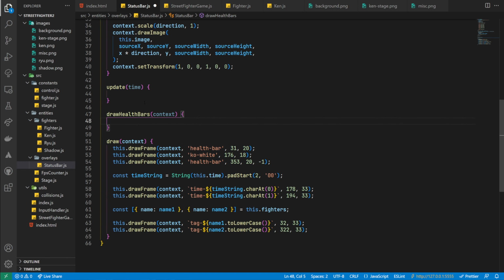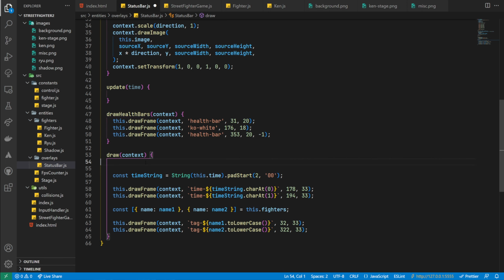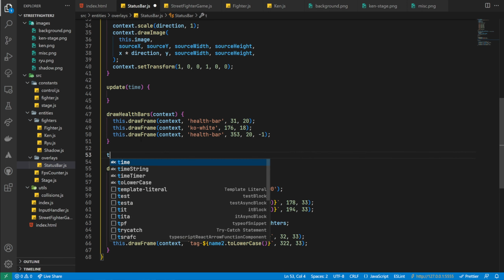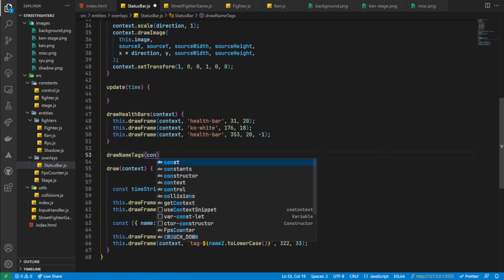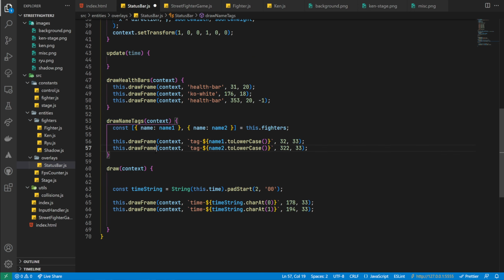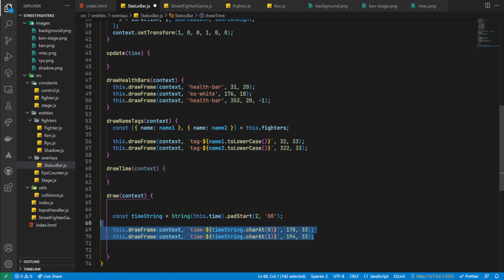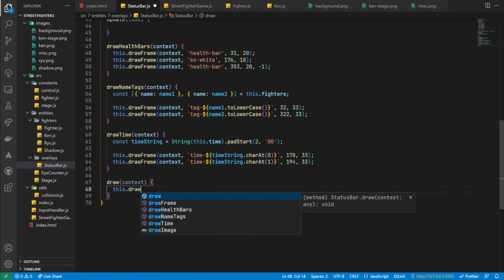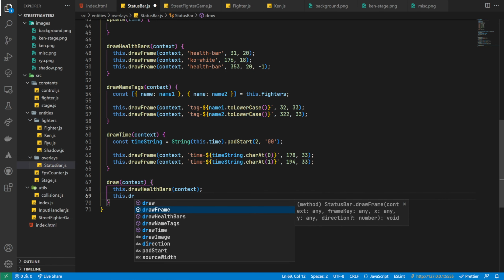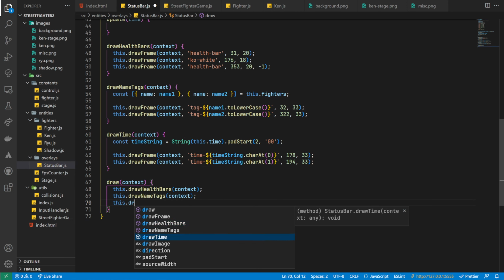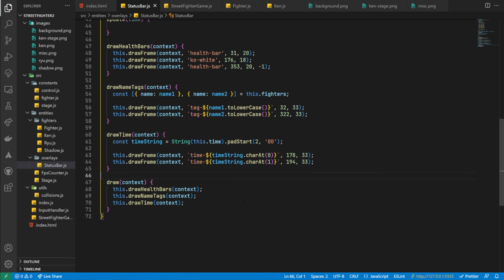We'll start by creating a drawHealthBars function and move the necessary code over to it, remembering we'll need to pass in the context as a parameter. Let's now do exactly the same with the name tags and time, creating drawNameTags and drawTime functions. Then we'll just call these functions in sequence within the main draw function. Hopefully you'll agree, this makes our code look cleaner and easier to read.